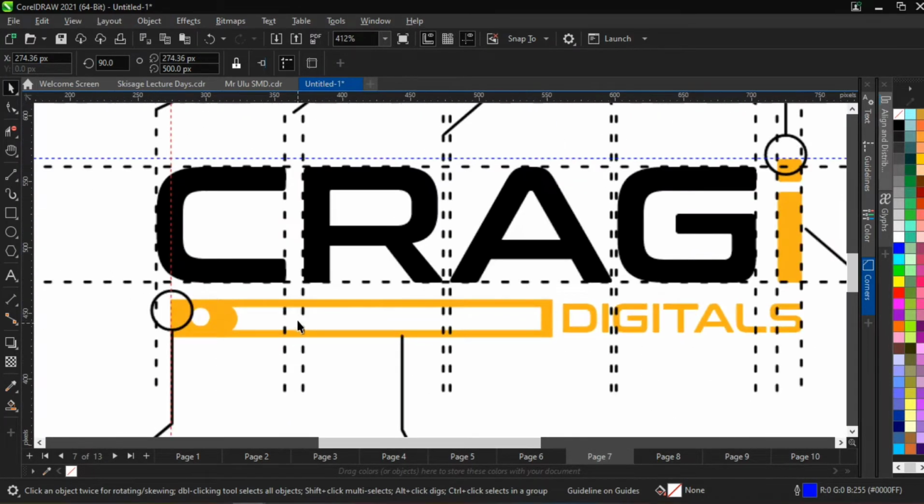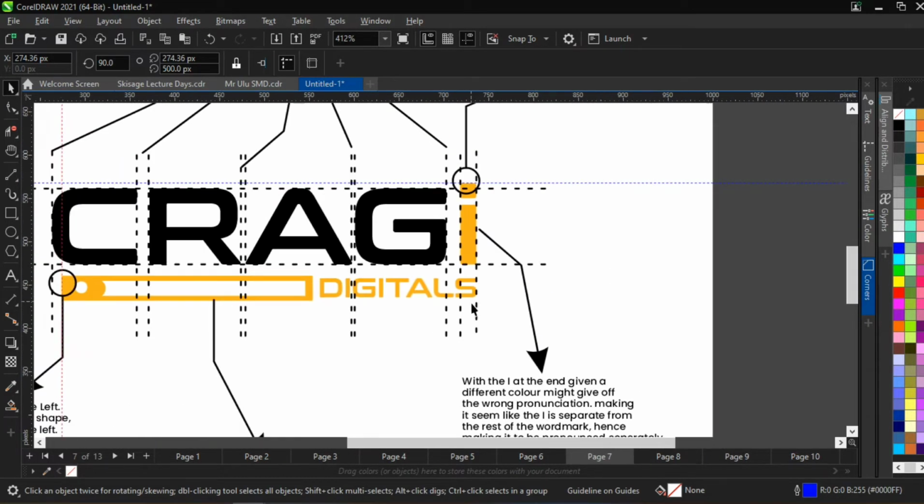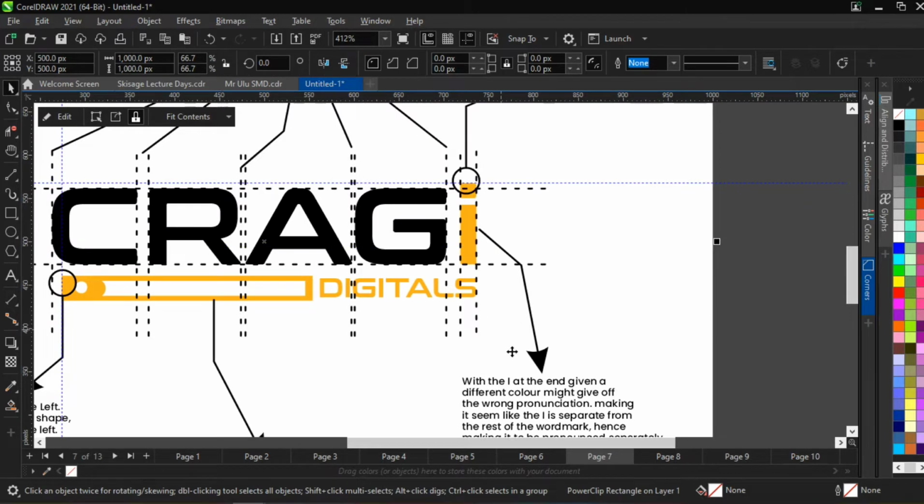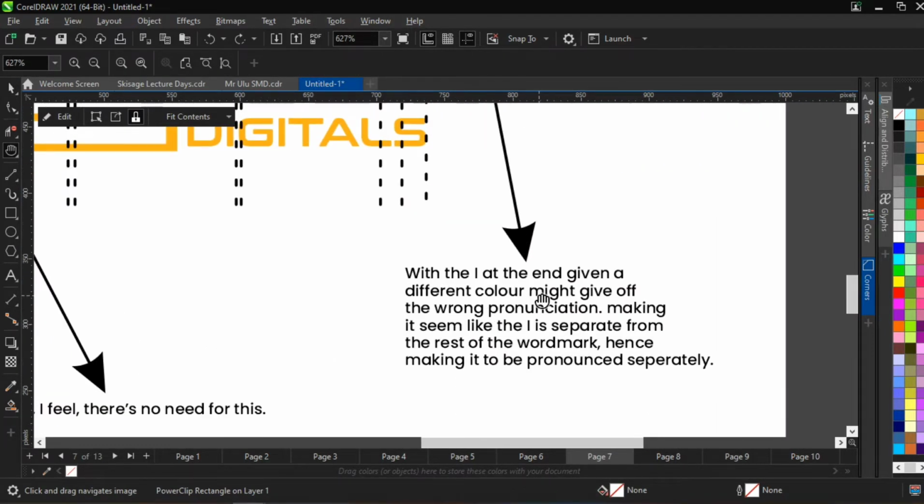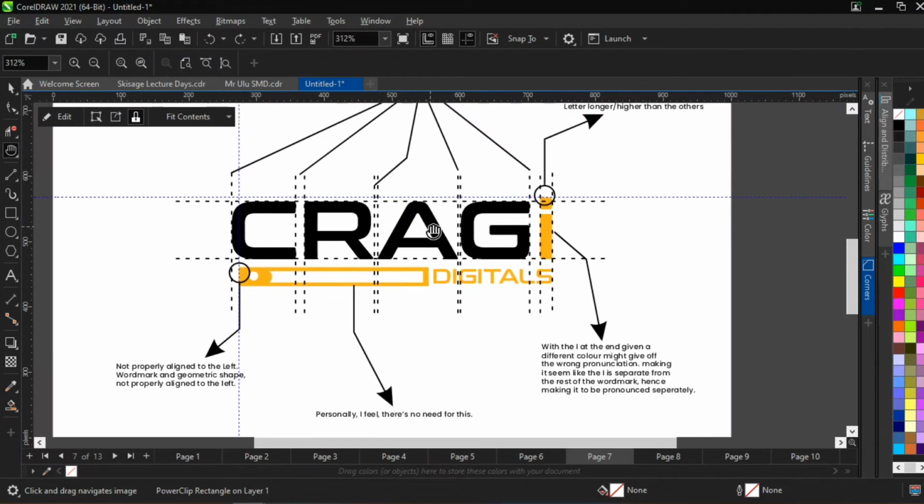And also, yes, I stated something here. I said the I at the end was given a different color, which might give off the wrong pronunciation, making it seem like the I is separate from the rest of the Wordmark, hence making it be pronounced separately. Now, I was able to understand the Wordmark because I went through the brief. But your target audience, who have no idea what you're trying to pass across and did not have the opportunity to go through your brief, might not know that this I is together with the word. They might take it that it is separate.